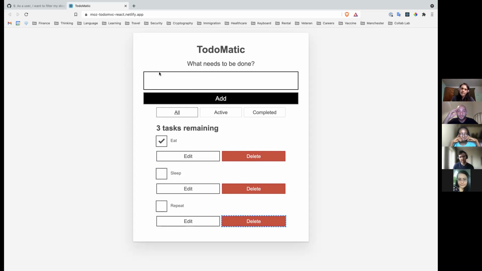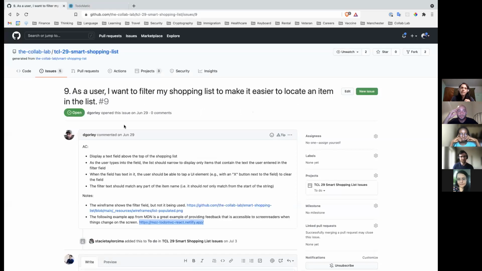So yeah, you can see it's very obvious what's selected. Might need to do some reading on accessibility and screen readers and so forth. It's tricky. It's not going to be easy, but it is very important. So any questions on this one?